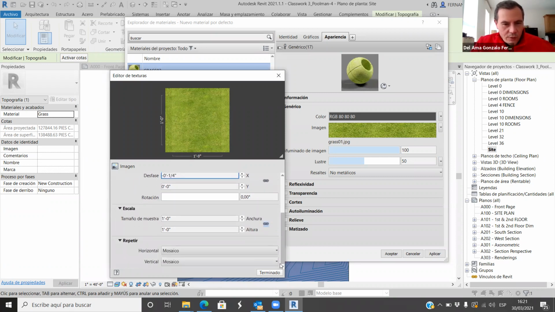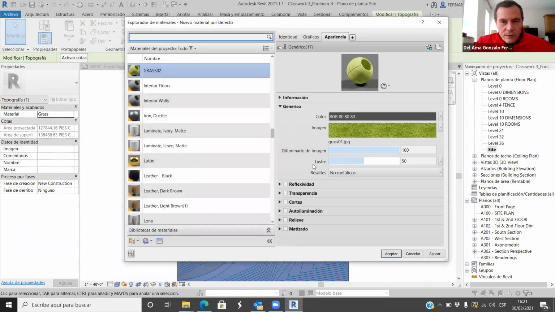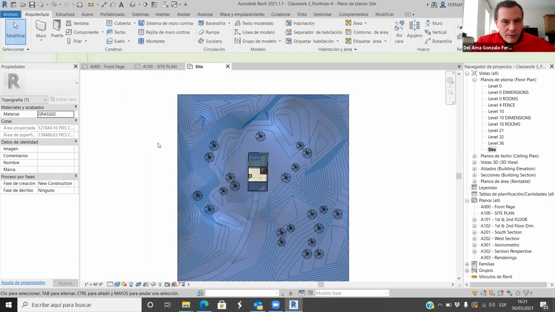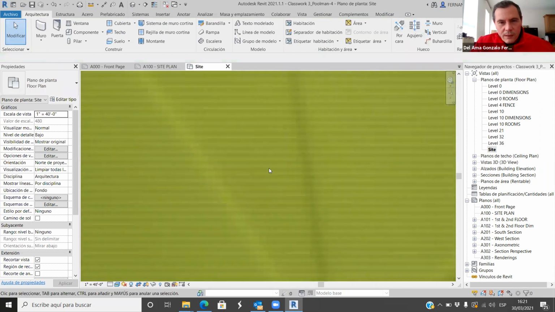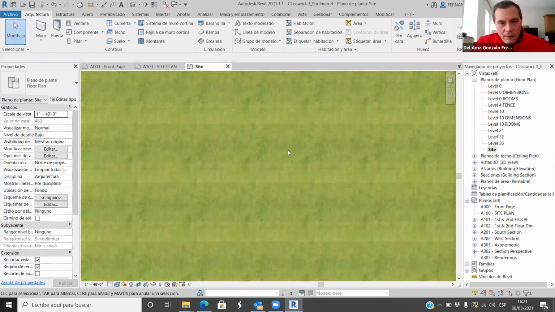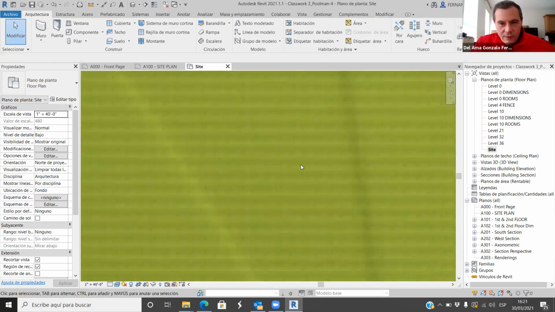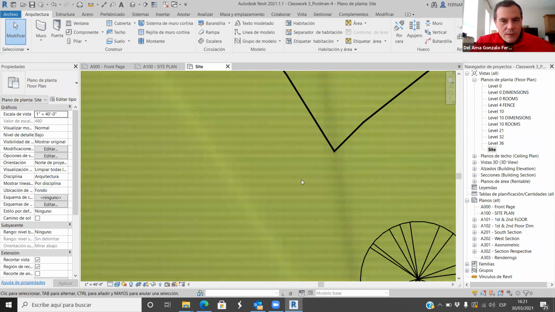So I want to show you what happens when we do this. So we insert this image, we apply, accept, and now this image is the grass tool. And as you can see, we have the pattern here. You can see that we have different squares, but we can see the pattern. And if we zoom out, we see the pattern here.